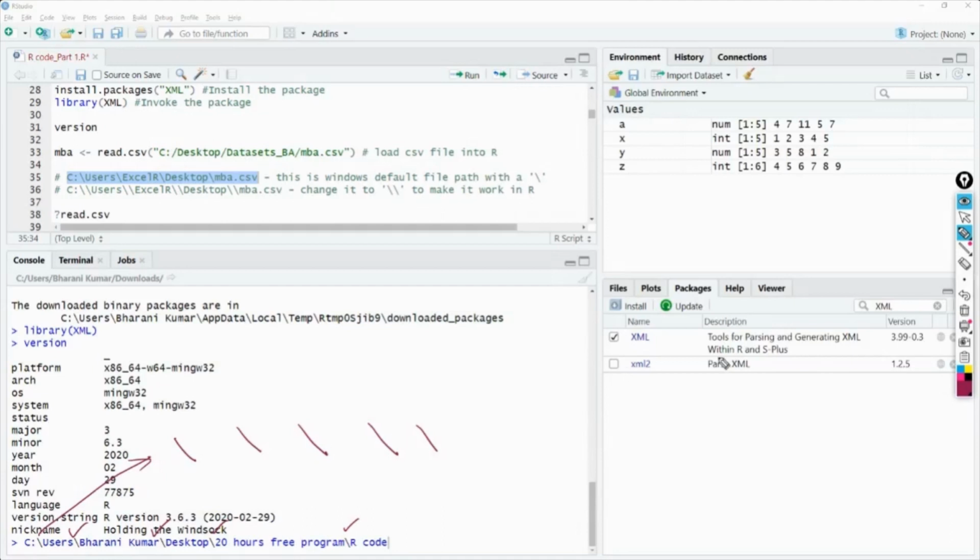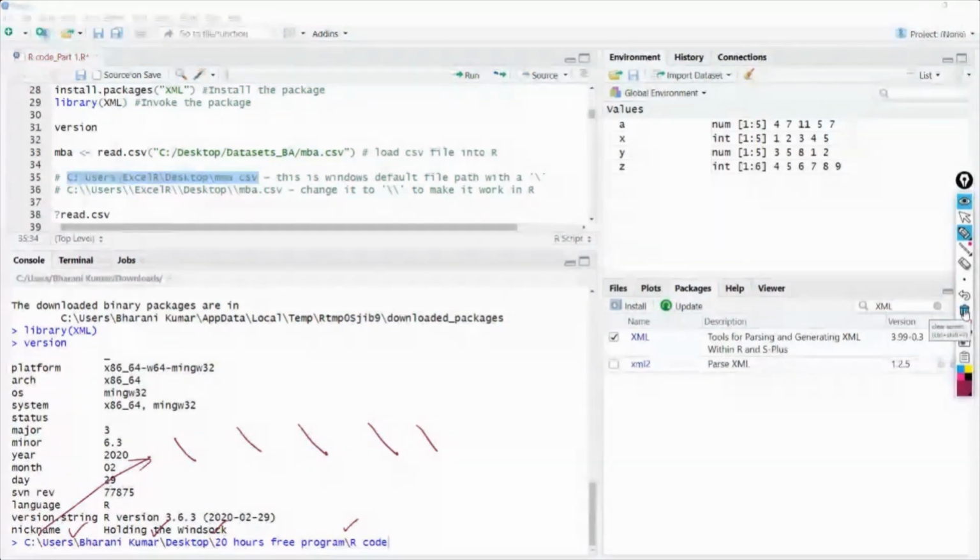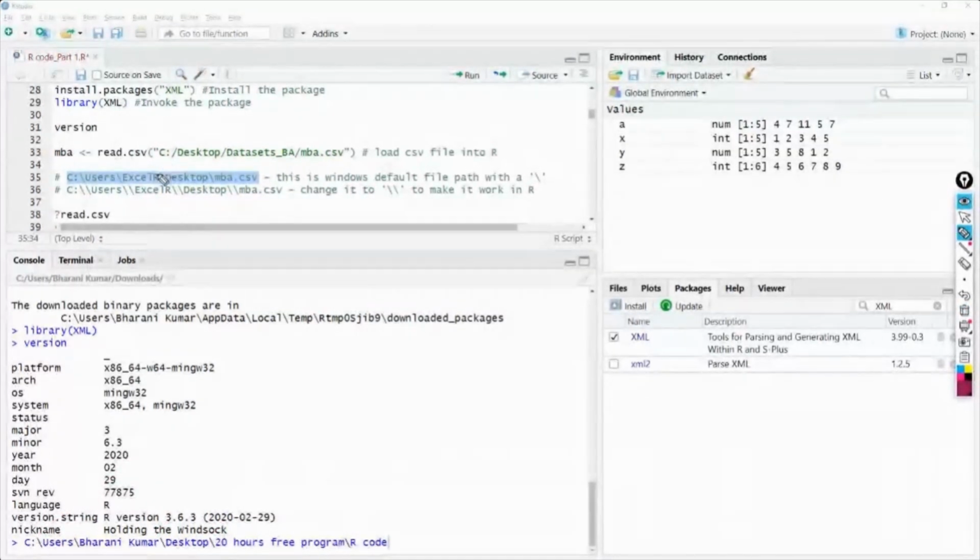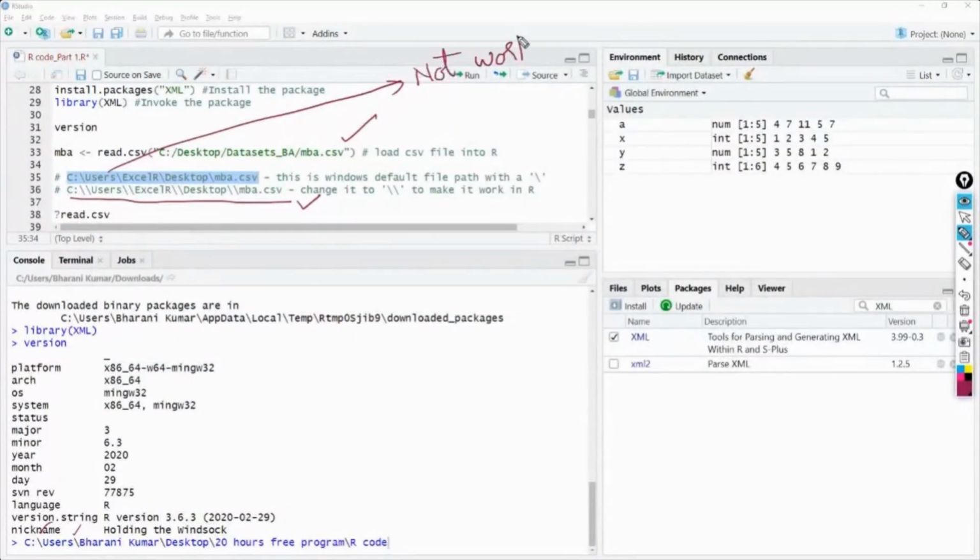These are backslashes. But if you want to use R, then you have to change these backslashes to forward slashes. Or, if you are hell bent upon using the same backslash, you have to put a double backslash. This will work, or this will work, but this will not work. It will throw an error. Just remember that.